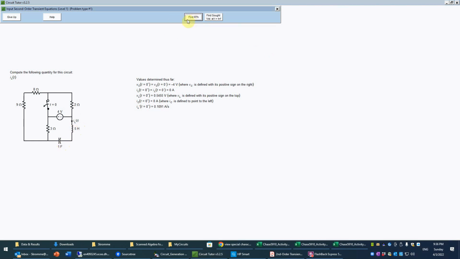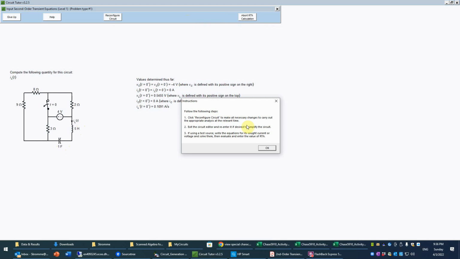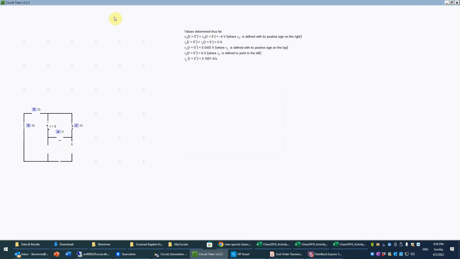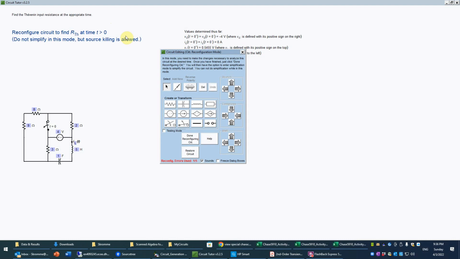So to find our Thevenin here, again I'm going to follow the usual steps of reconfiguring and then basically analyzing the circuit. So let's click the reconfigure button. And so now I'm in the reconfiguration mode, as it says here in the circuit editor. It always tells you at the top here. It also tells you what you need to do in that mode, in case you've forgotten.